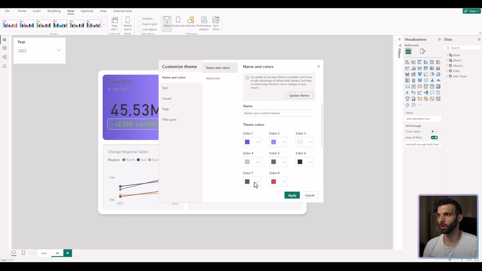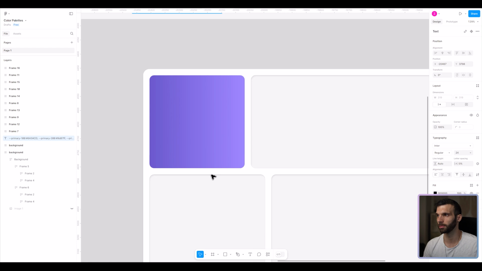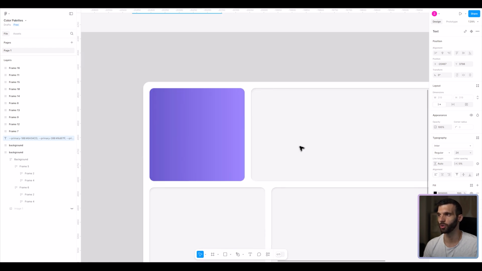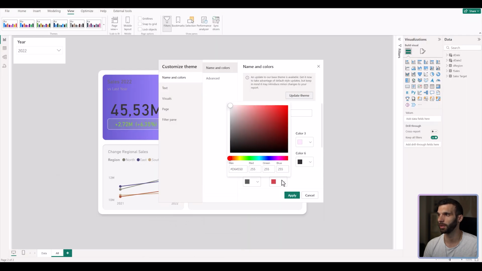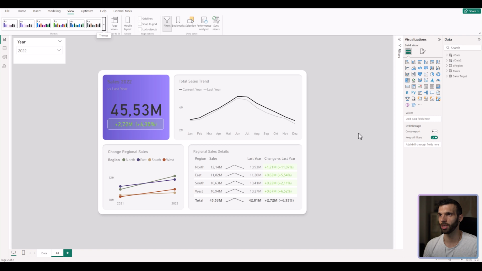And if you reach color 7, which was the second text color, for color 8, we still have a space, and there I'm just going to copy this second background color, because that's what we used here, and we are going to need it also for one of our visuals. So let's copy PG200, and this is going to be the last one. Then click apply. Nothing changed yet, but now we can set the colors.